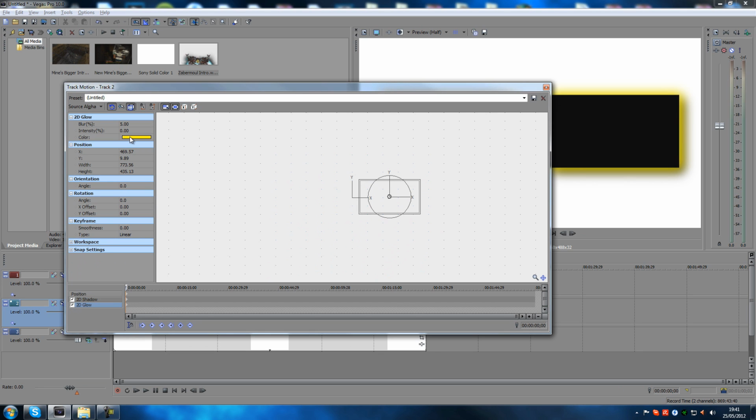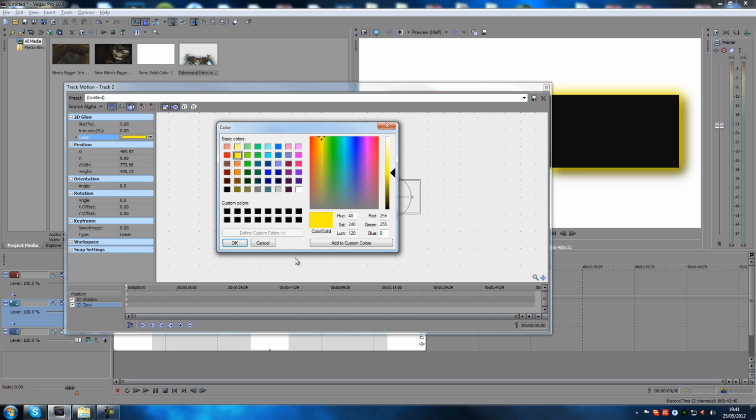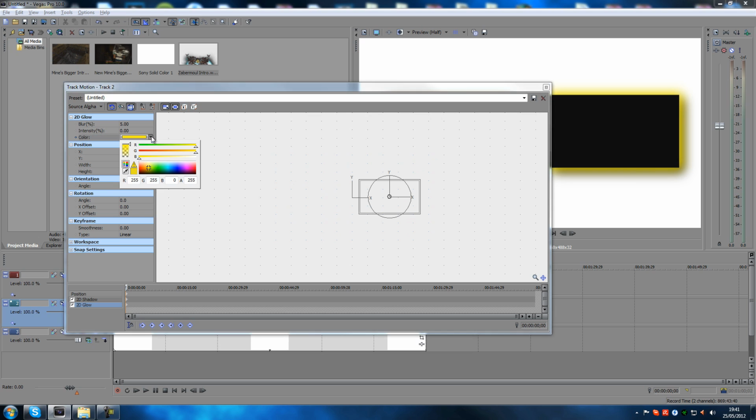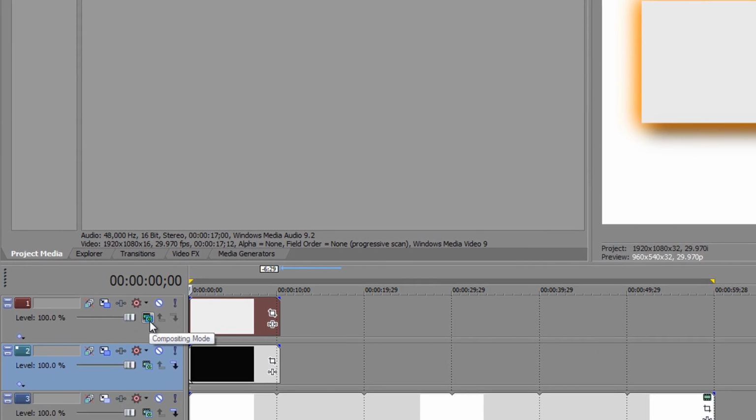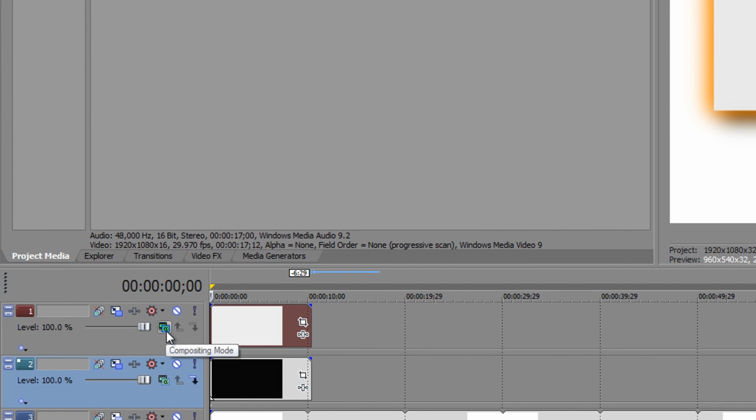2D glow, click here, drop down, or what the? Take that one, and there we go. Now that is orange as well. You can do stuff like that, but there's even more. Now I'm going to show you a neat little trick here. You have something called composition mode.